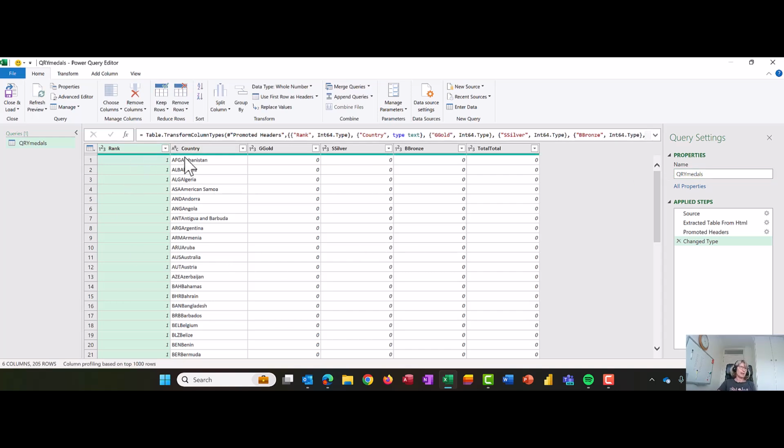So we're going to split it, and if you want to split a column, you need to work out what the common feature is. So in here, if we look, all of the country codes are 3 letters, so that gives me a common feature that I can use to split it.